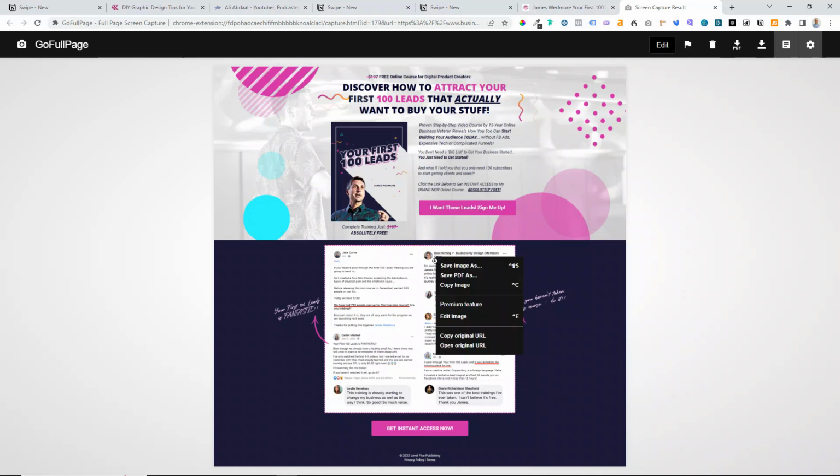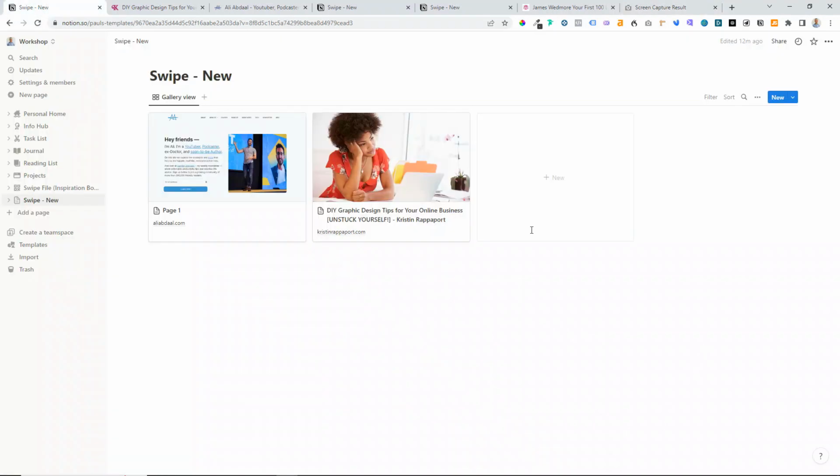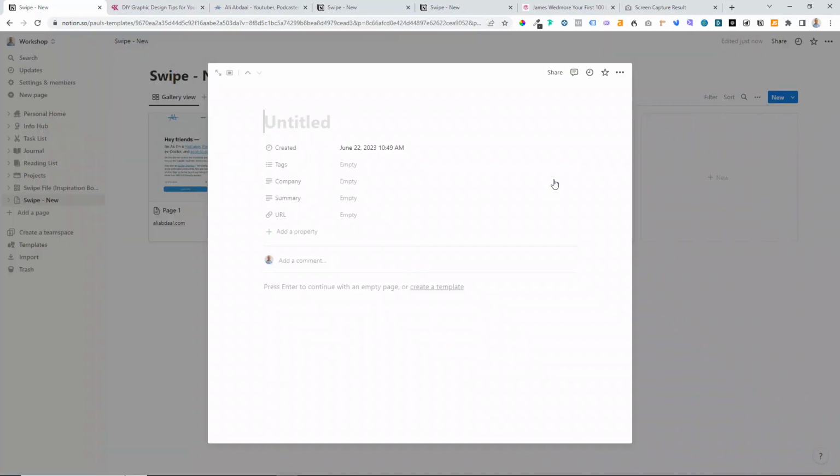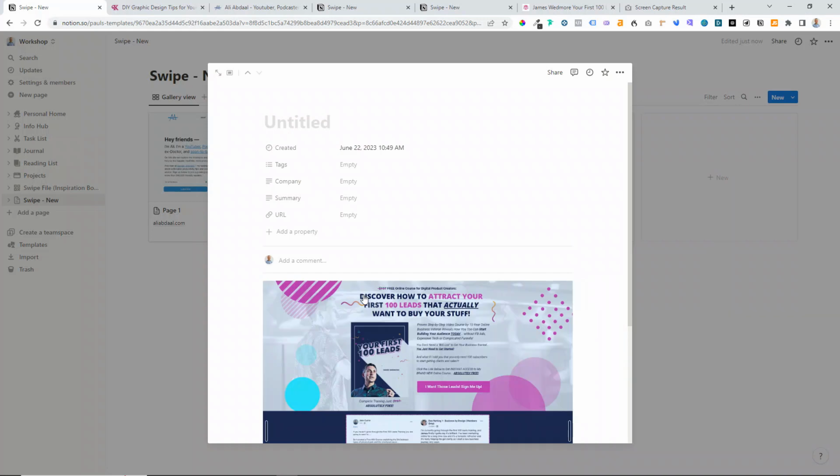All you need to do is click on the icon, and as you can see already it's saved this particular page. And then I'm just right clicking, I'm going to copy image, then we'll go back to our Notion page, click on New, and I'm just going to Control V to paste it in, or Command V if you're on a Mac, and then we'd need to fill in this information here.